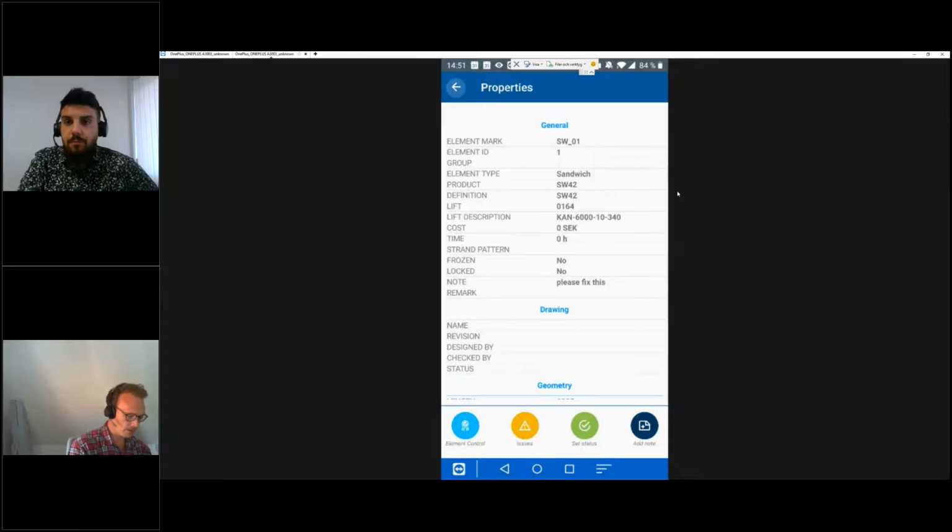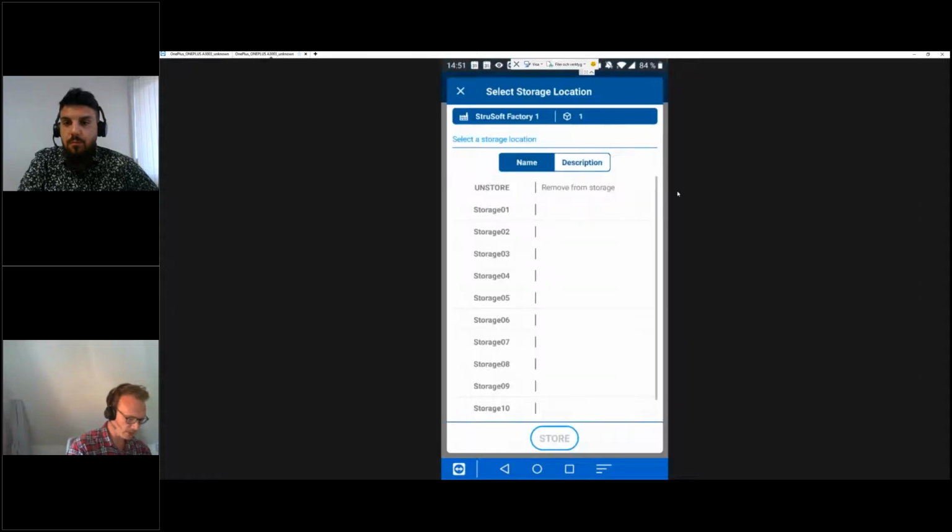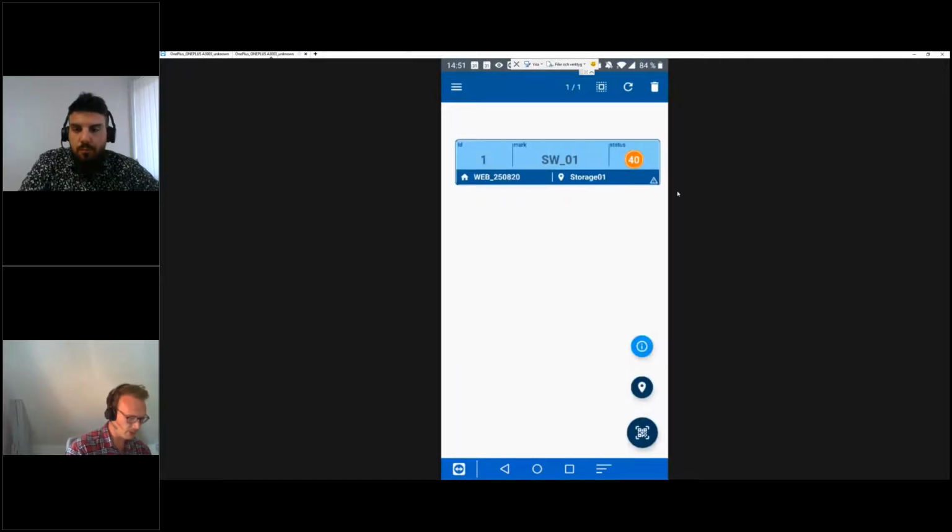Yeah. And another feature that I didn't touch too much upon is that you can set your storage location here. So if I want to store it, I can just select my location and I can store it there. And then we know where the element is. So it's also very useful for the people out on storage. And I think that's mainly the functionalities that we wanted to demonstrate.